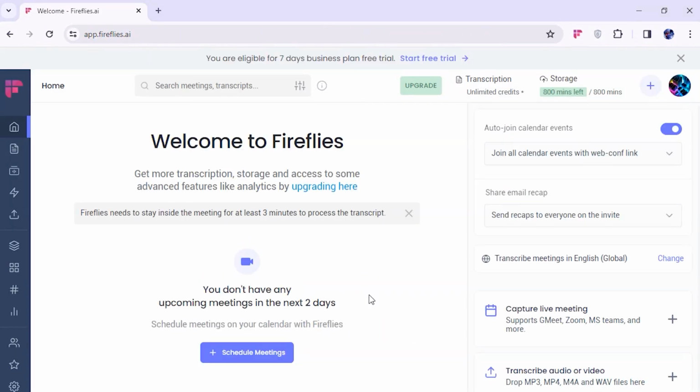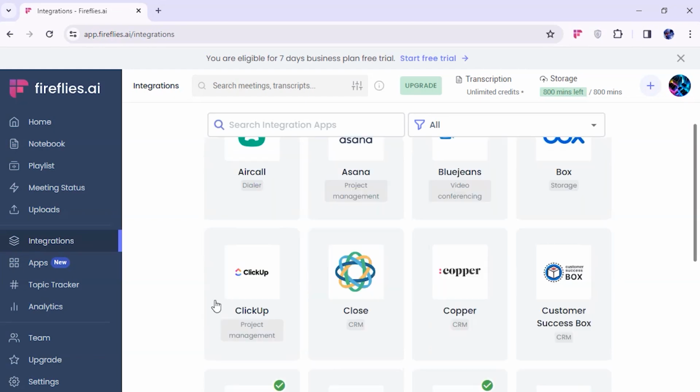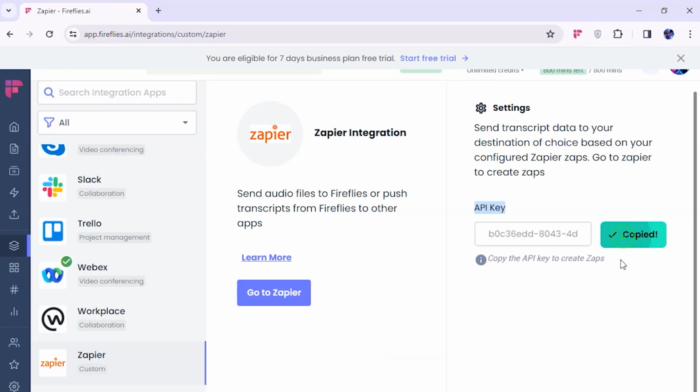Once you've signed up and logged in, you'll be on this welcome screen right here. Click Integrations in the main menu, found on the left. On the Integrations page, click on the Zapier icon. Here, first copy the API key. You will be needing that later. Then click the button, Go to Zapier.